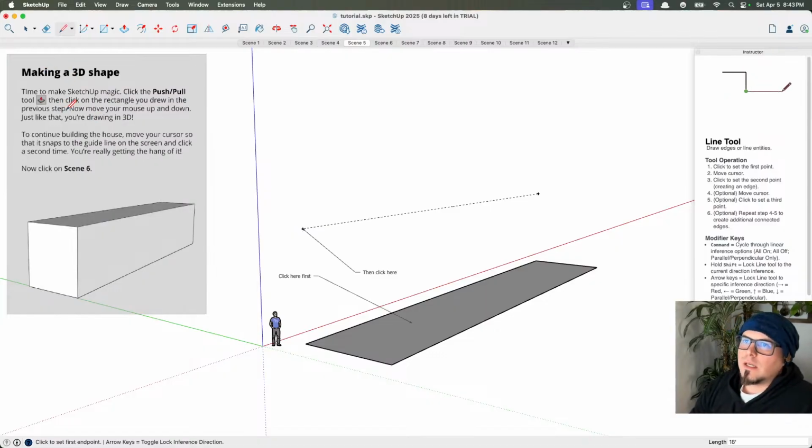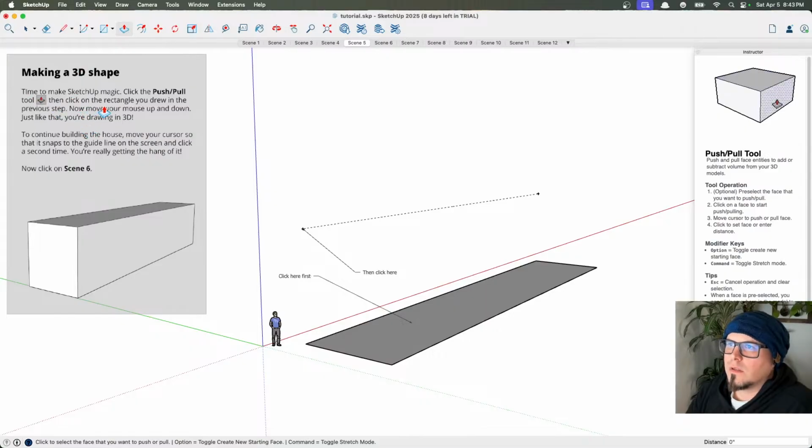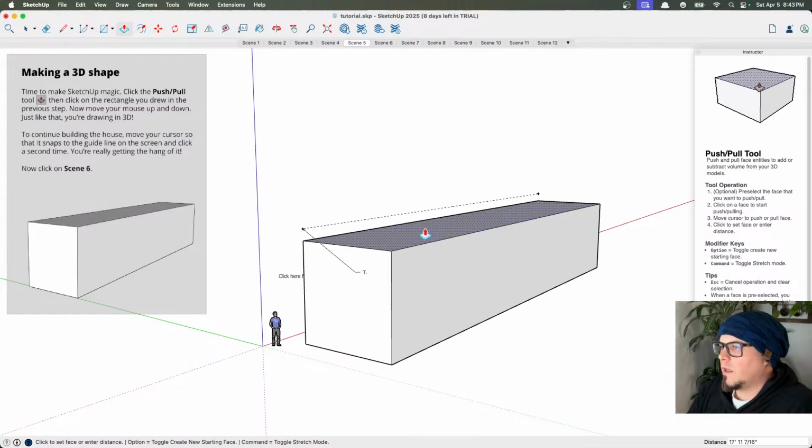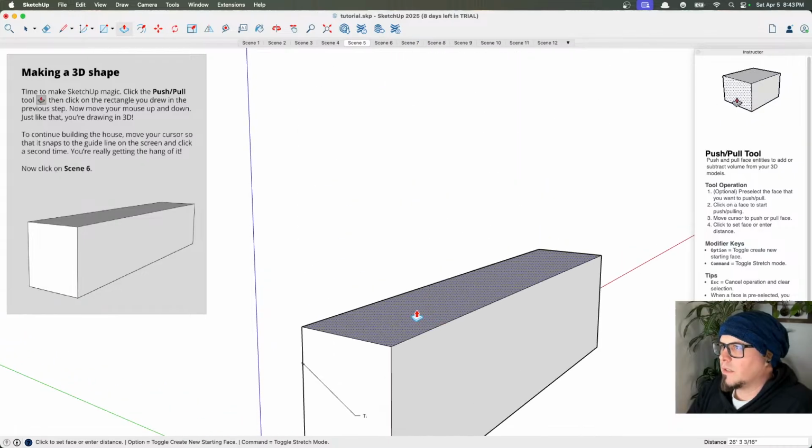Making a 3D shape. This looks like an L here on the second letter, but I think it's supposed to be an I. Time to make SketchUp magic. Click the push and pull tool, this guy. Then click on the rectangle you drew in the previous step. Now move your mouse up and down, just like that you're drawing in 3D. Hey, that's cool. Make a skyscraper.